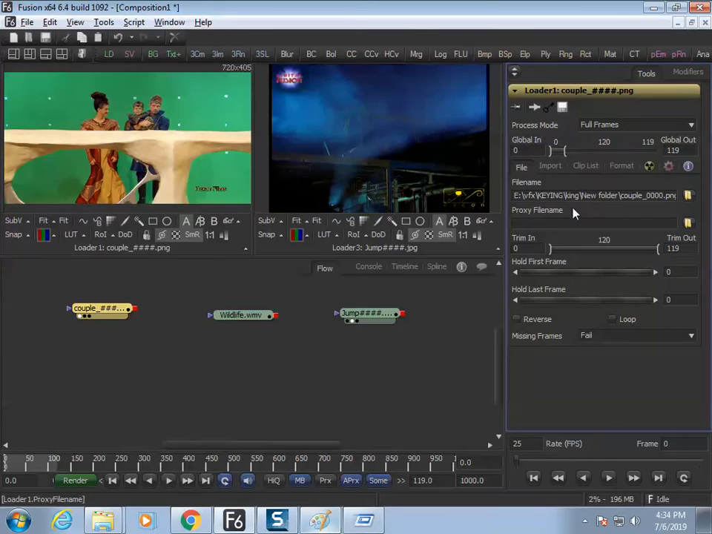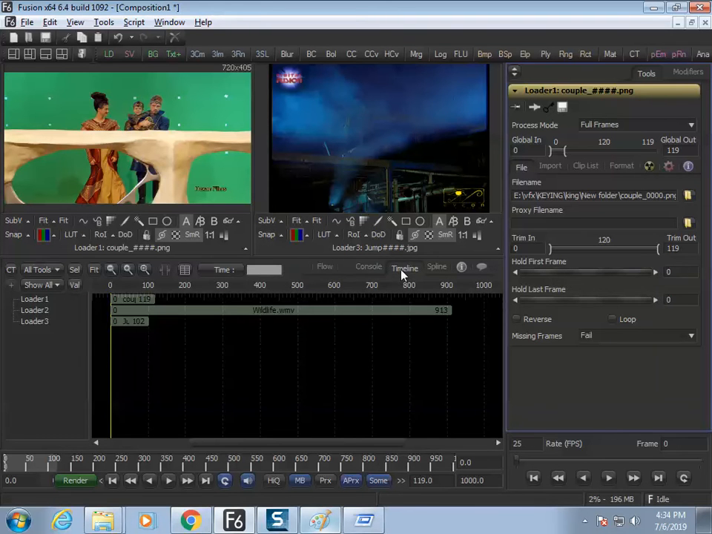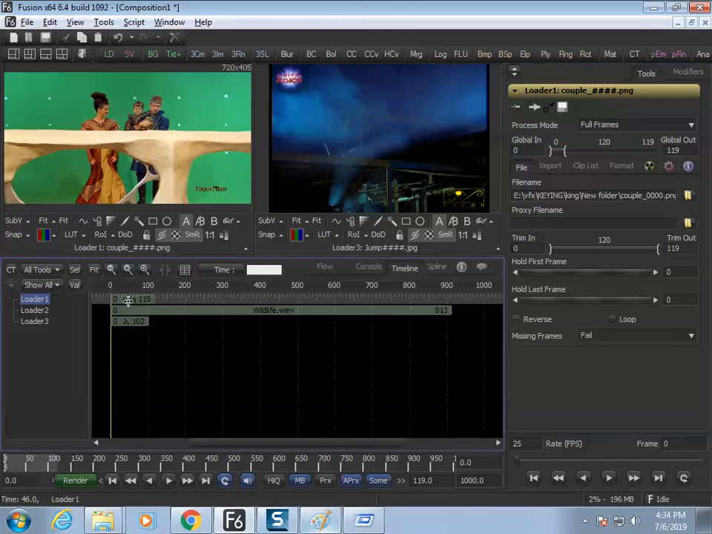Then, you can see the same global in and out inside your timeline. Behind this there is an option called timeline. In the timeline you can also see it. So you can find the footage is starting at 0 and ending at somewhere around 119. Can you see the number? This number indicates the end frame.